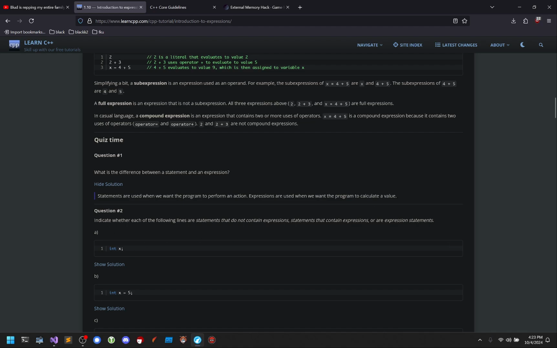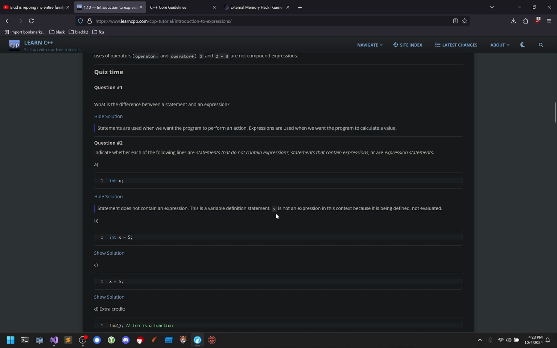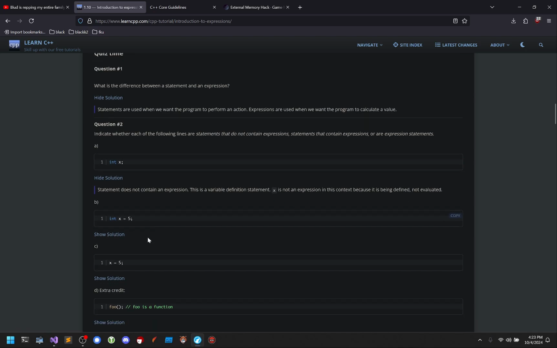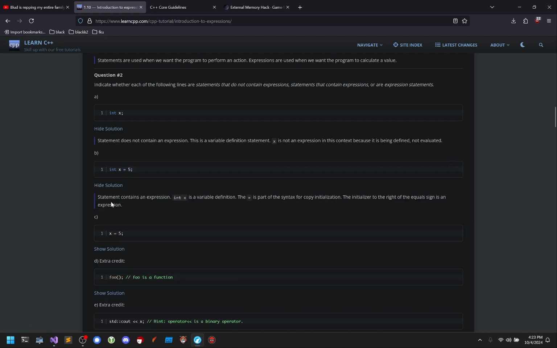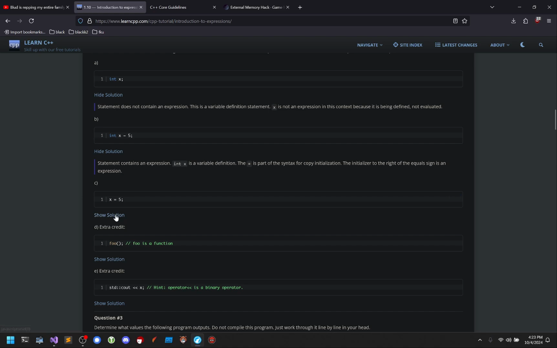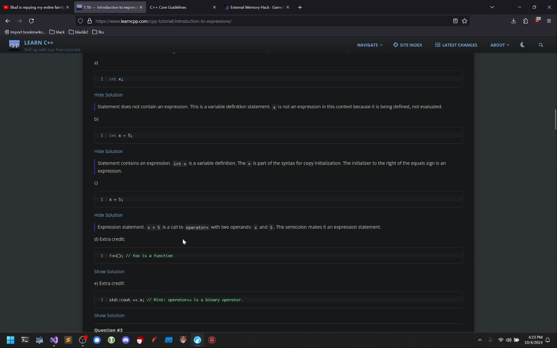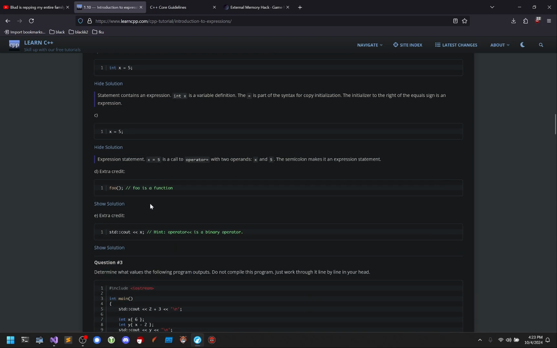Indicate whether each of the following lines are statements that do not contain expressions or statements that contain expressions. This one is a statement containing an expression, because it has an assignment operator. The statement contains an expression, and x is a variable definition. The equal sign is part of the syntax for copy initialization, with the initializer to the right of the equal. And this is an expression statement: x equals 5 is a call to operator equals with 2 operands, x and 5.